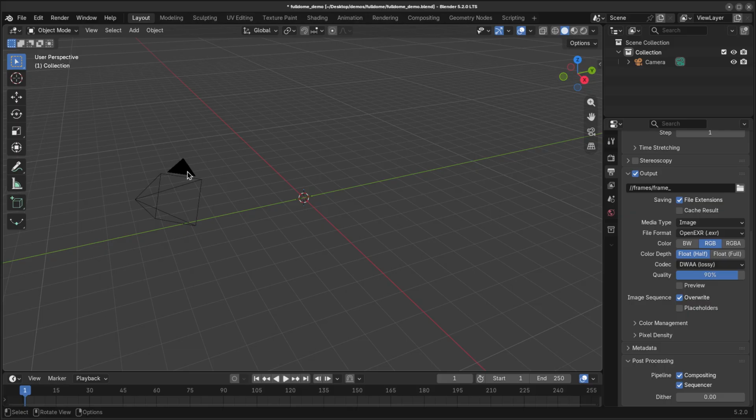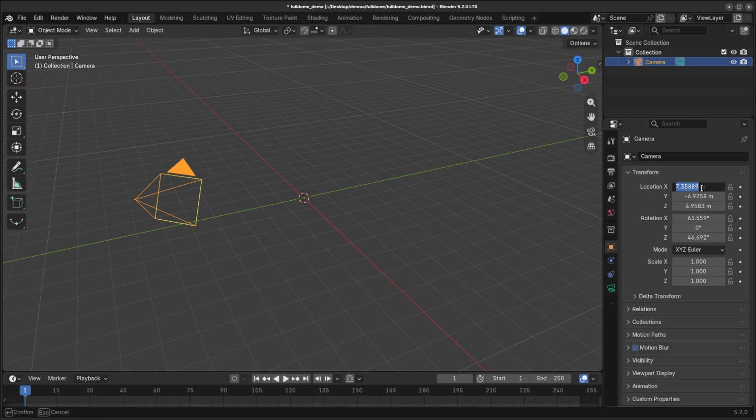Now let's work on this actual camera. We're set in Cycles. So let's get the camera moved to the center of the scene.